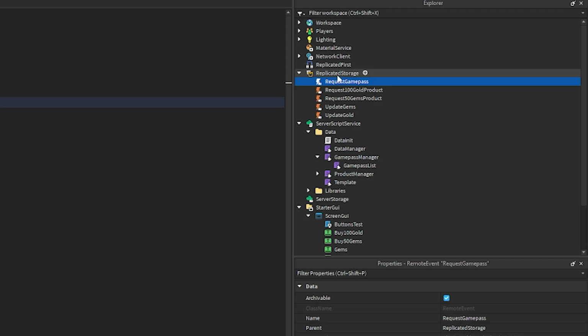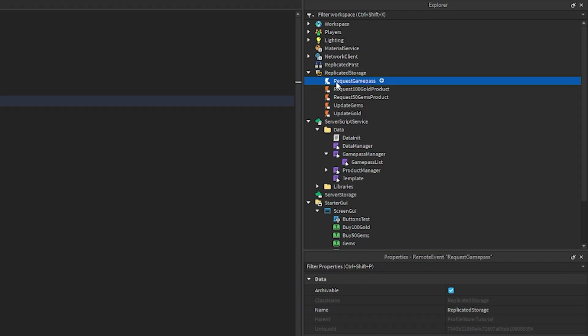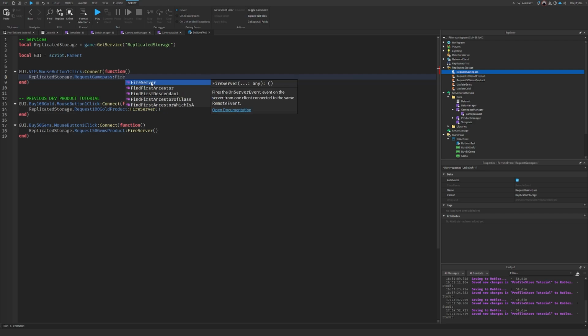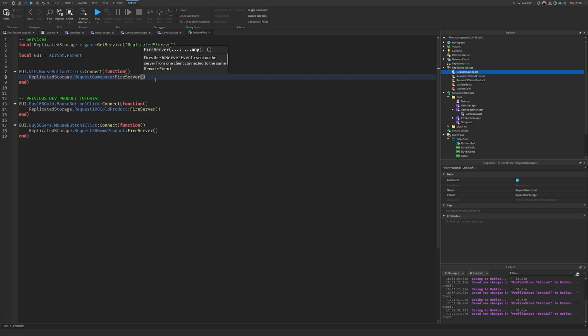And this is where we can actually get a little bit into security of purchases over the network like this. When we click on the VIP button, what we want to do is take replicated storage.request game pass, right, and fire the server. We're going to use this remote event for every game pass. So we want to fire over to the server which game pass we're trying to buy.